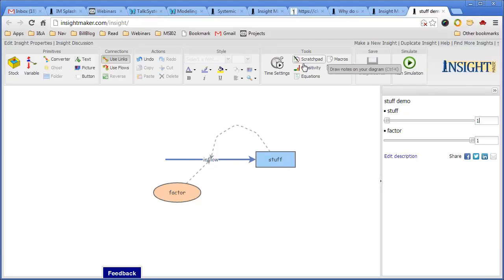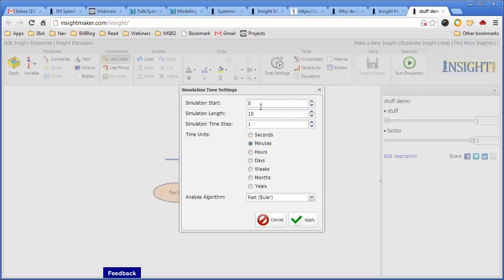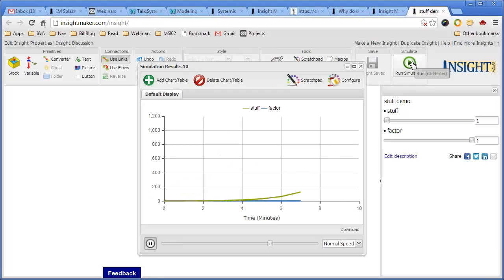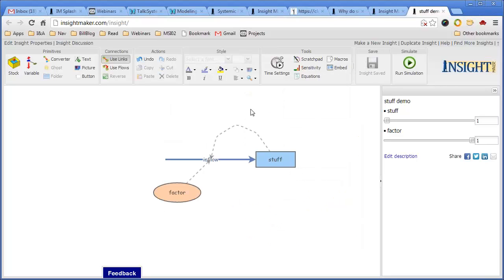And if I run this for a period of 10 minutes and run it, notice that it goes from 0 to 1024, which is in fact just 2 to the 10th. So that every period, however much stuff is in the stock is the amount that gets added back to it. So it doubles every time period.